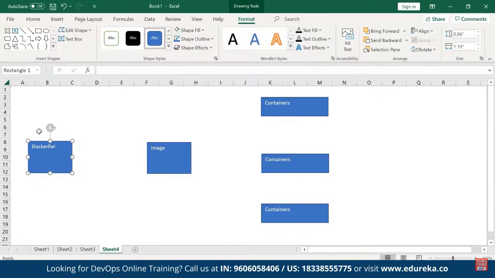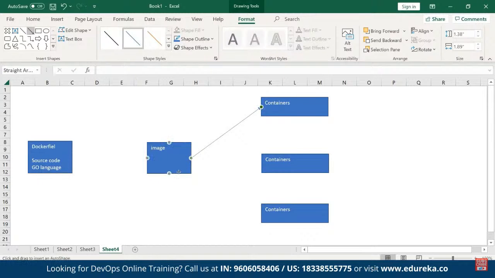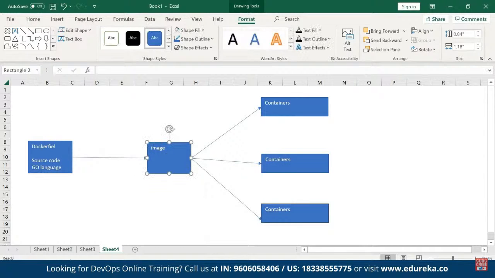So we have a Docker file, which is nothing but a source code file. We write source code in the Docker file for containers. Then you will have images. An image is very much equivalent to a class. With the image, you can create many containers. So containers are nothing but instances of a class. With the Docker file you create an image, and with the image you create multiple containers.